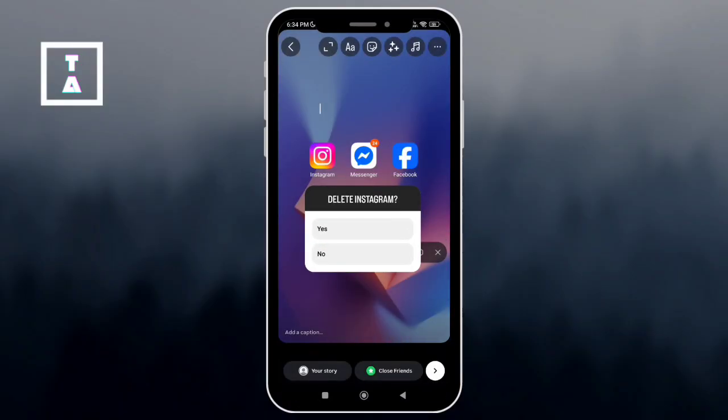Then, once posted, check your story insights to see who voted or answered. This helps you learn about your audience and even start new conversations in DMs.